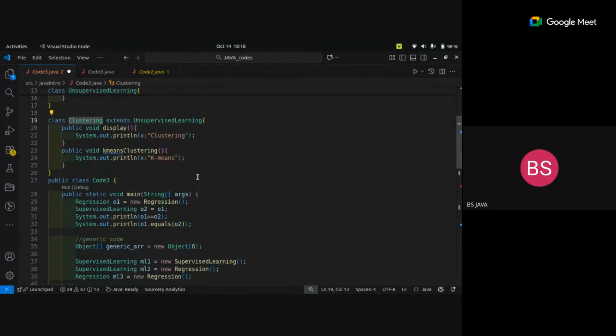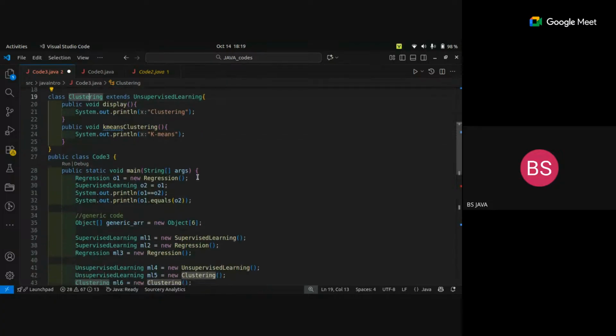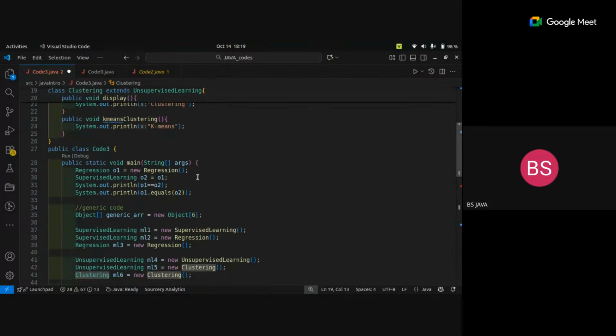Fine. So if that is the case, now let us come to this code, the main method. What I want to do is call the display methods. At first I create a regression reference variable, new regression, and the object is also regression type. So this is nothing but child 1 object, child 1 reference. The object is of child type, and the reference variable is also of child type.